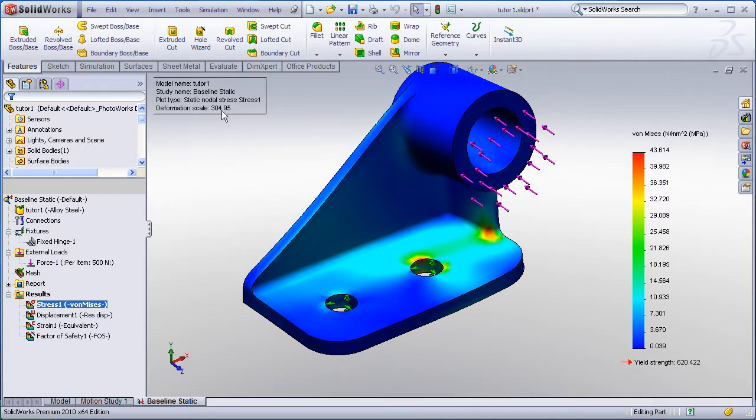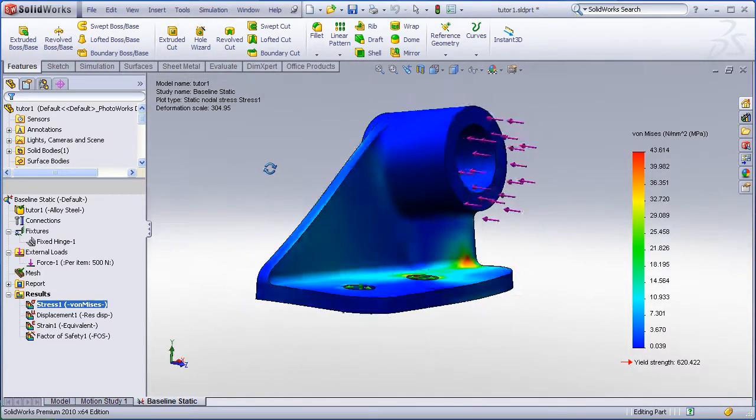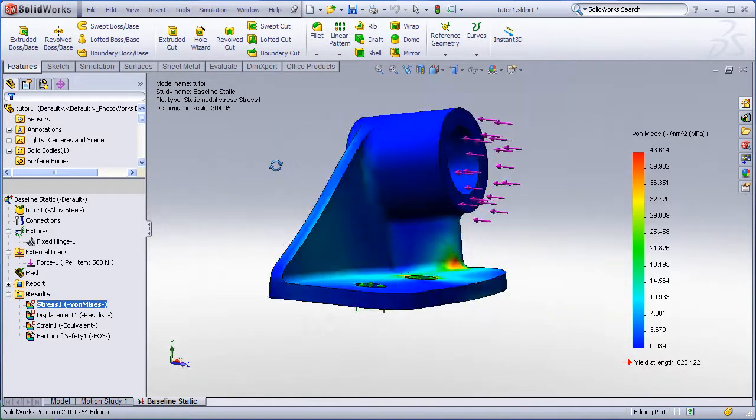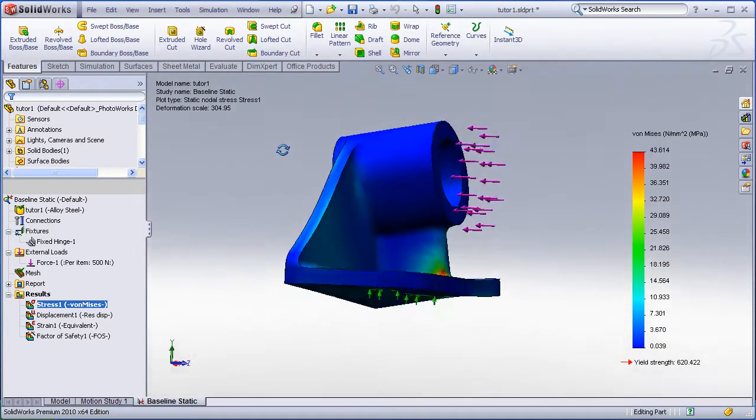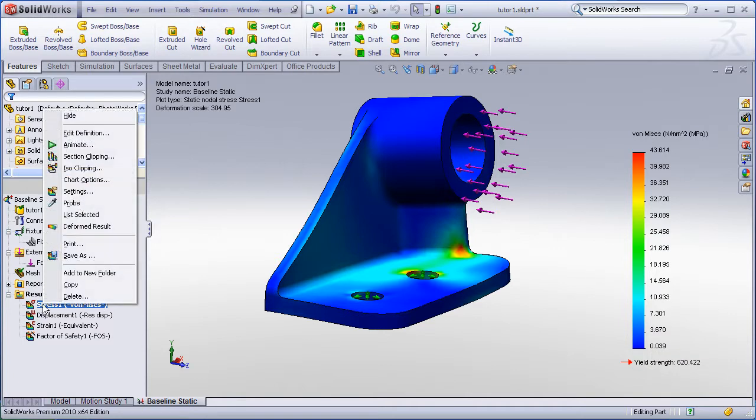In fact, the legend in the upper left corner of the plot shows a deformation scale of 304, which means that the deformation has been exaggerated 304 times just to give a visual representation of what the deformation would look like. The actual values of the stresses and displacements are not affected by this deformation scale. That's the edit definition command. Another option that you have in modifying your plot displays is to right-click and choose chart options.